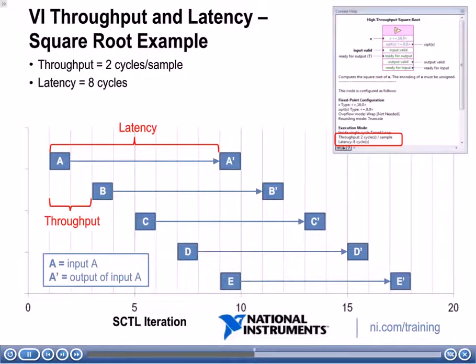So if we're looking at the throughput, notice that this function is able to accept a new input every 2 cycles. Okay, so notice that in iteration 1, it was able to get A, and then in iteration 3, it's able to read B, and then in iteration 5, it's able to read C. Okay? So that's what throughput is, how often this function will be able to accept a new input.